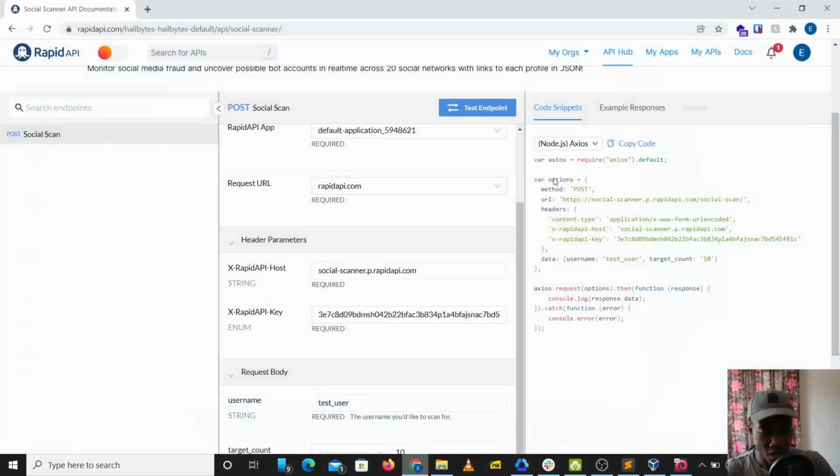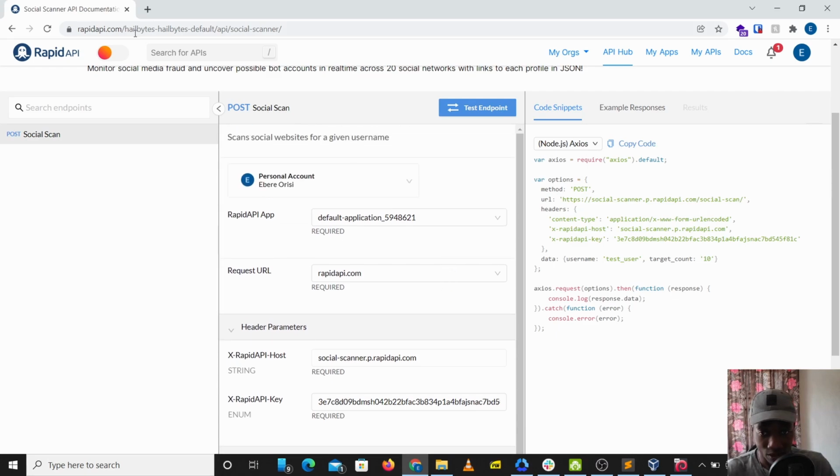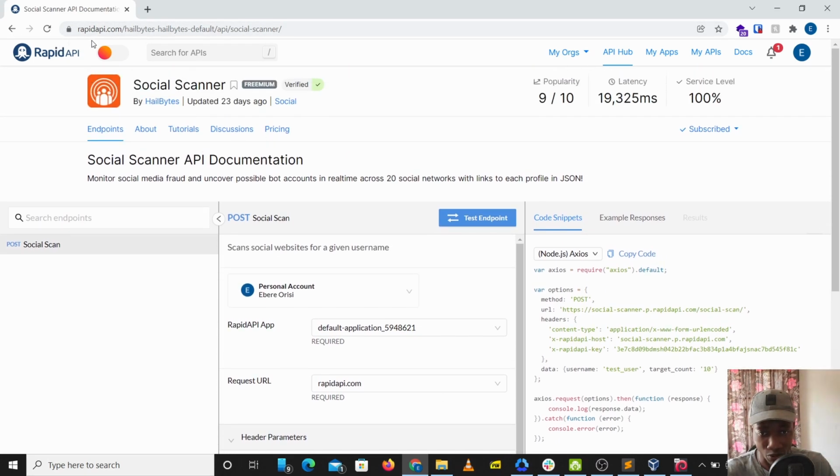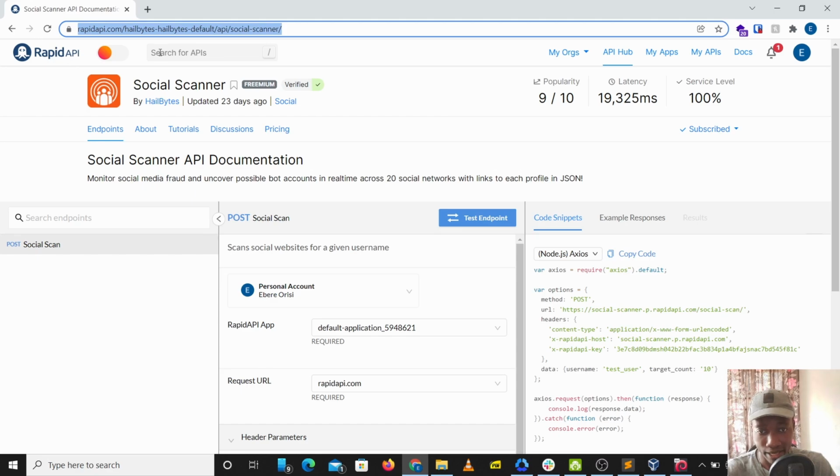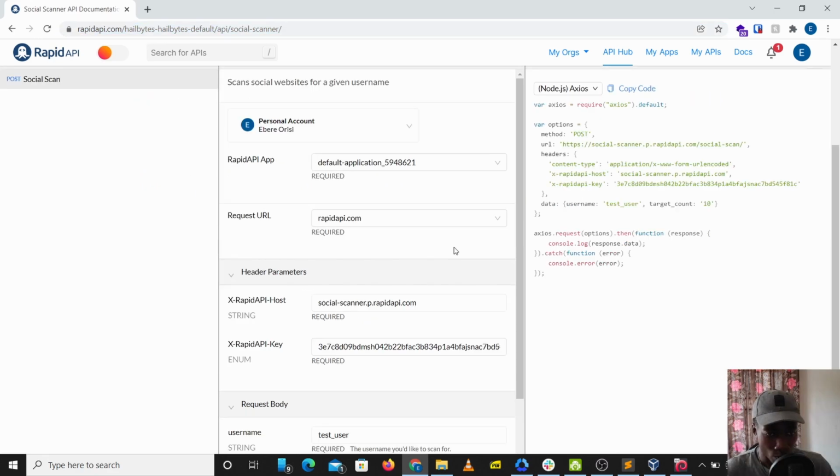So the API we'll be using for this is Social Scanner. And to get this, just come over to Rapid API and follow this link here to locate HailBytes, then come to Social Scanner. What Social Scanner does is it takes a username and checks over 25 social media sites for accounts of that username. So we'll be using this API for that part of our program.